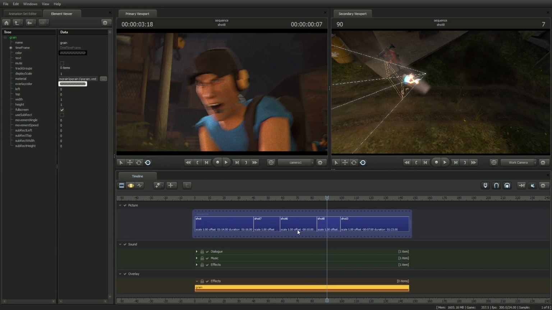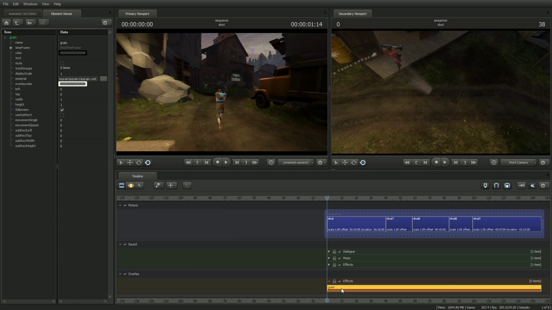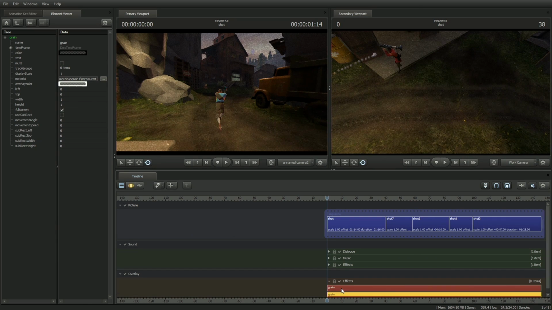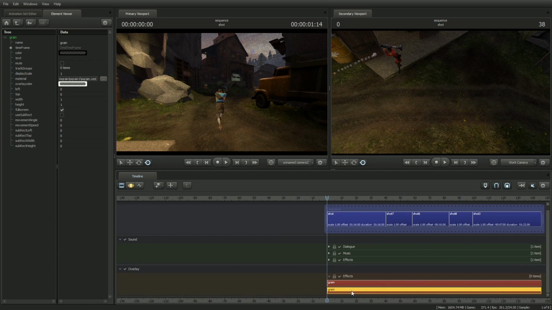Next, let's add a vignette clip. We could just add it the same way we added the grain, but this time let's just copy and paste the grain clip and redefine it. Hit the home key and go to the start of the sequence. Select the grain clip in the timeline and hit Ctrl-C to copy and Ctrl-V to paste. You should see that we have two clips.